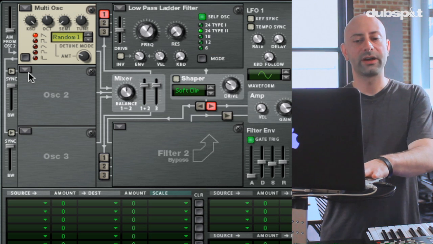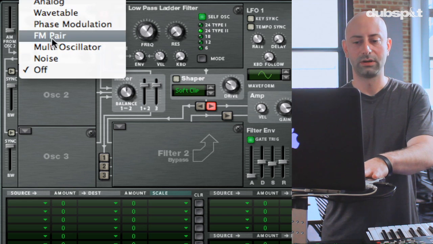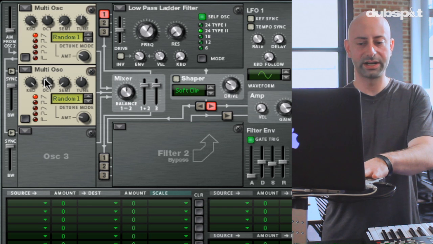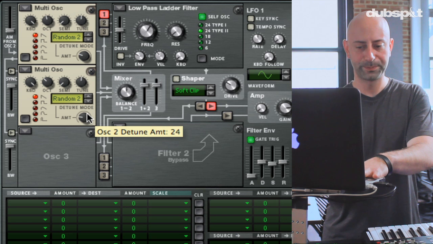So what I'm going to do is layer that with another multi-oscillator, and this one I'm going to set an octave lower than the first one. And I'm going to set my detune type to random 2 on both of them. And I'm just going to pipe this one in here.